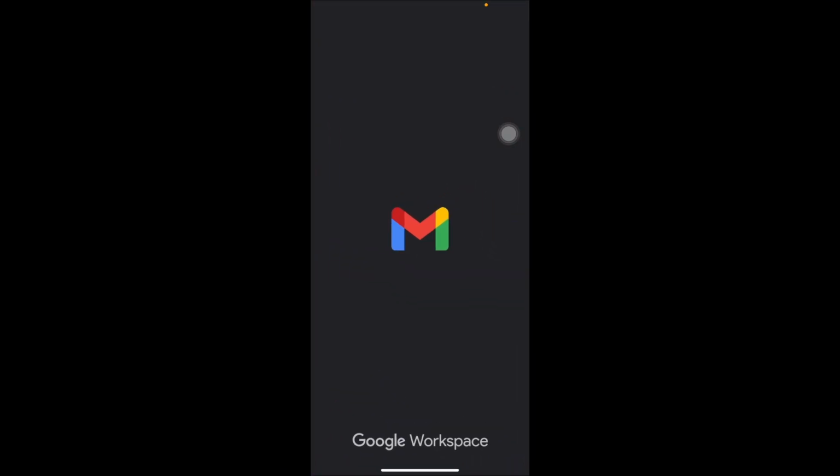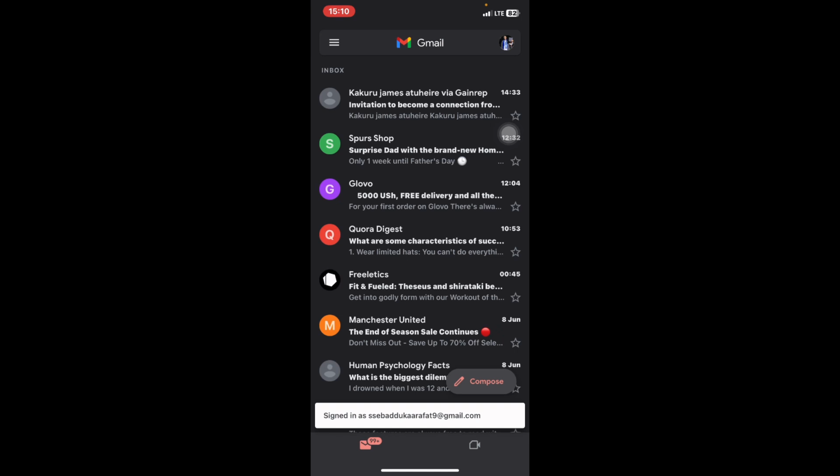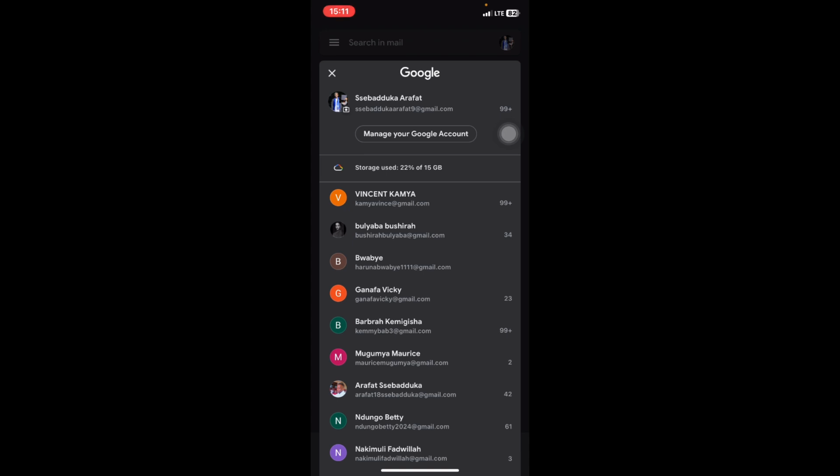When it's done, I'll click open, then I'll click the Gmail app. For me, I already had an email in my Gmail application. So I'm going to click on the top right, where you see my profile picture.